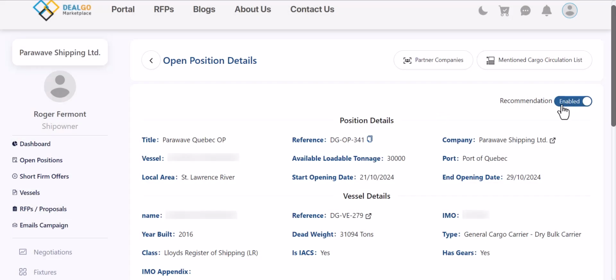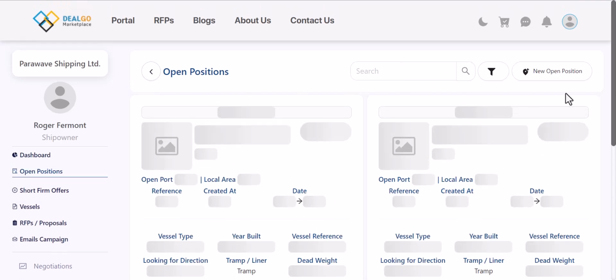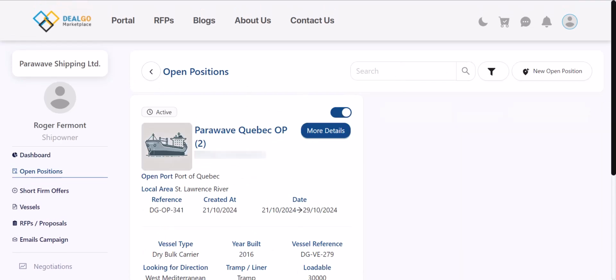This is for toggling recommendation emails on or off. Like I mentioned in the previous video, those emails recommend cargo circulations that match with this position, if there are any. And that's everything for this module. In the next video, I'll be creating a short firm offer.